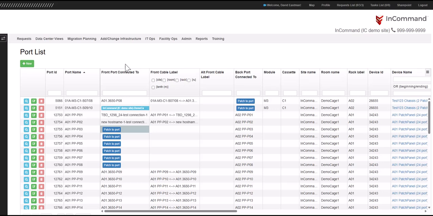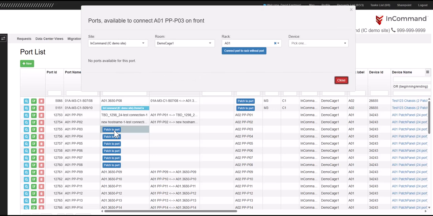The next column is the front port connected to. All ports, switches, patch panels, and general devices have front connections. Only patch panels have both a front and a back connection. If the front port is open, that is, it's not cabled to any other port or device, then the Patch to blue button will present. Clicking on the Patch to button will present a form to complete in order to make a new connection.